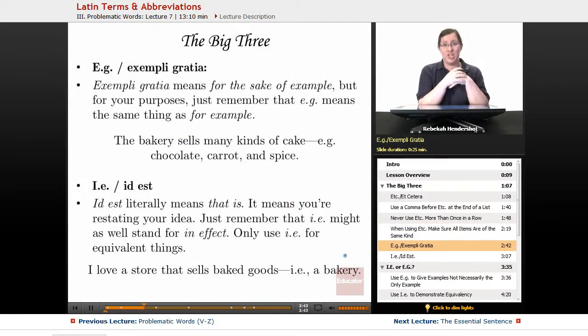Alright. E.g., also known as exempli gratia. That's the only time you'll hear that phrase spoken today. Exempli gratia means for the sake of example, but for your purposes, just remember that e.g., which is what we actually use in written English, means the same thing as for example. So, the bakery sells many kinds of cake, e.g., chocolate, carrot, and spice. Notice you don't need the comma.